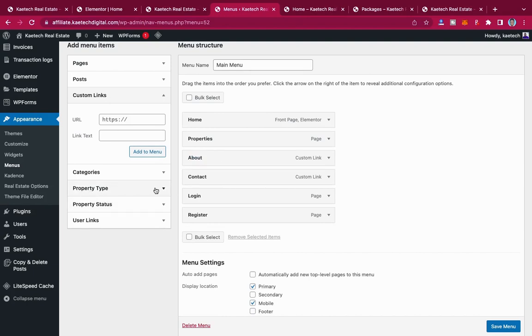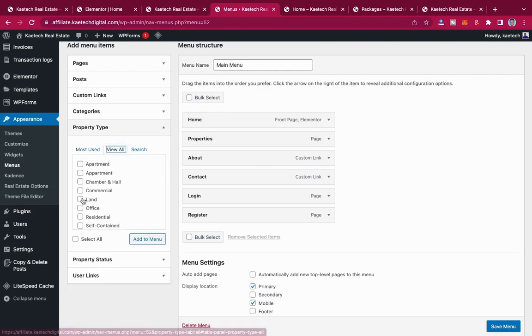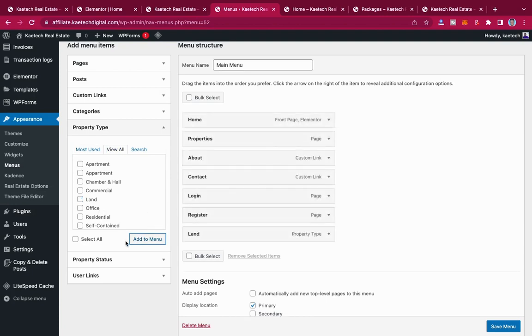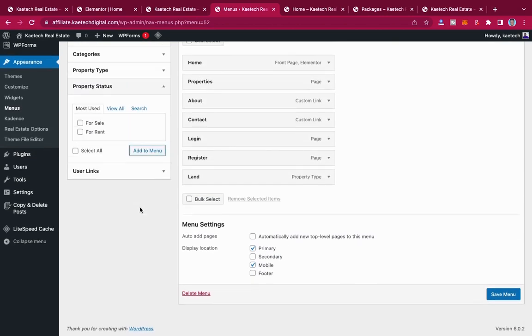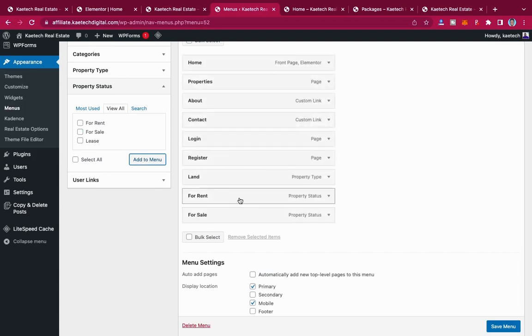Now I'm going to add property type also. So with the property type, I'll go to view all, and then I'll add land. Of course you can add any property type that you want to add over here, but I'm going to add land, and I'll go to property status, and then I'll add for rent and for sale. Then what I'm going to do is drag them over here, and I'll drag the land also over here. So it's going to be like this.